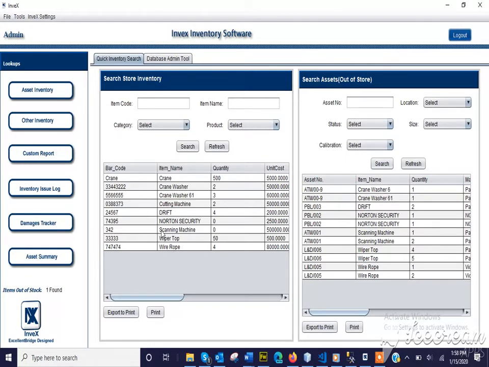The asset inventory can be your cars, your computers, your chairs, your tables in the office, all of the things that can be categorized as your assets. You are not reselling them or using them up. Those are asset inventory. Some of the equipment that you use for work and all of that comes into the asset inventory.